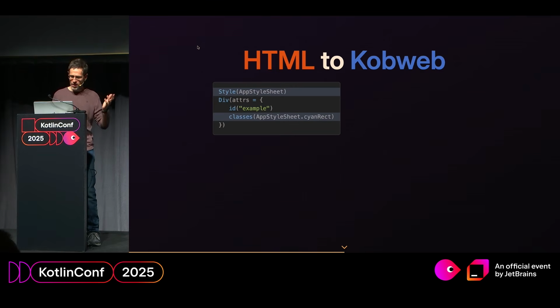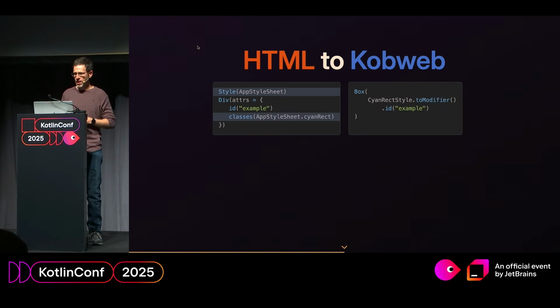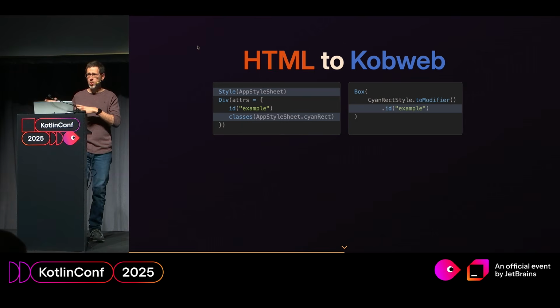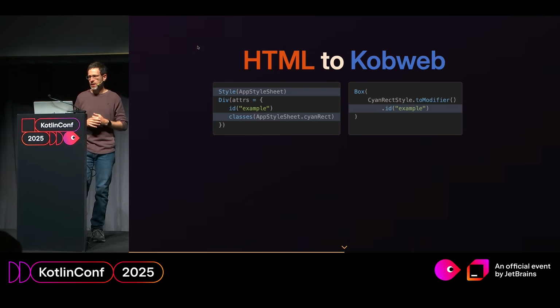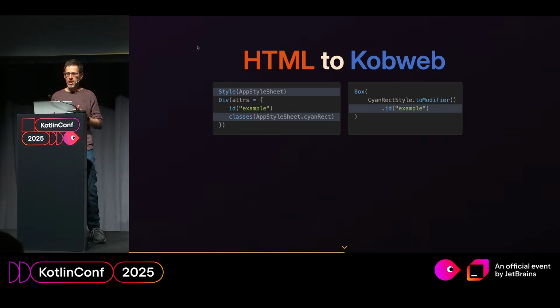So back in the Compose HTML case, we had to declare that we were using the style sheet. In Kobweb, you just take your CSS style variable and convert it to a modifier and you're done. The one thing I want to point out is you cannot put attribute modifiers into CSS style blocks. That'll cause a runtime exception because attributes aren't valid in a style. So in general, keep the attribute modifiers out of it, and then you can declare them externally like we're doing here.